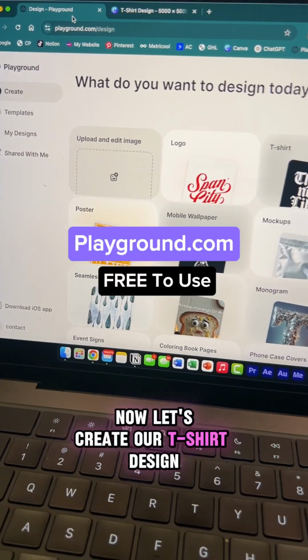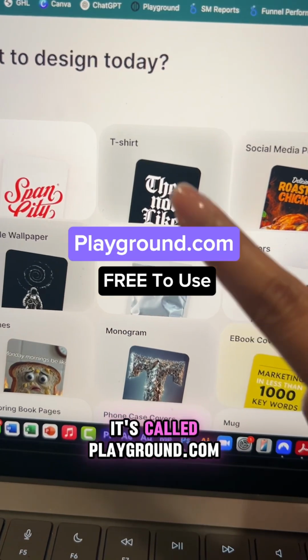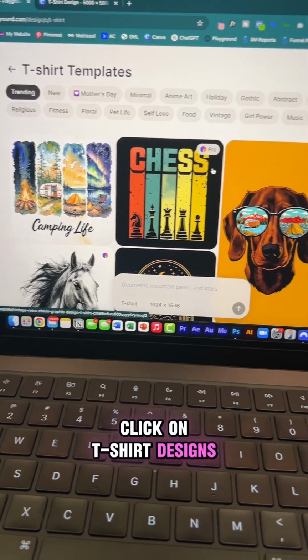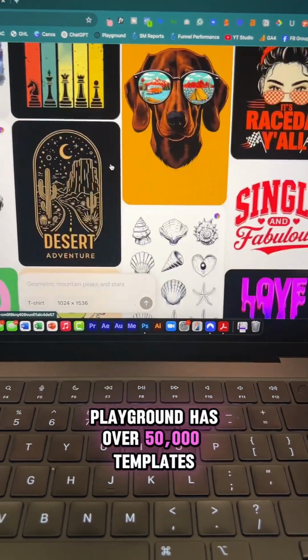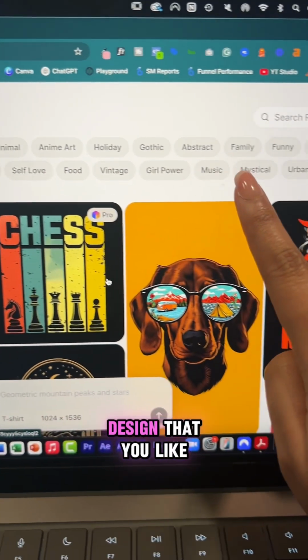Now let's create our t-shirt design. This is my secret AI tool for t-shirt designs that you can actually sell. It's called playground.com. Click on t-shirt designs. Playground has over 50,000 templates that you can customize. You can also search by the type of t-shirt design that you like.